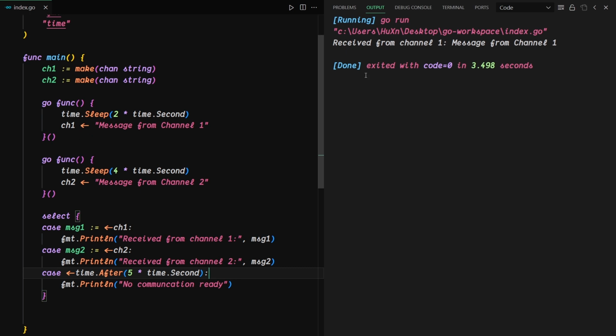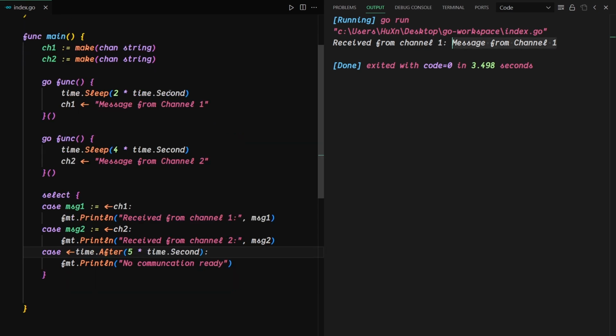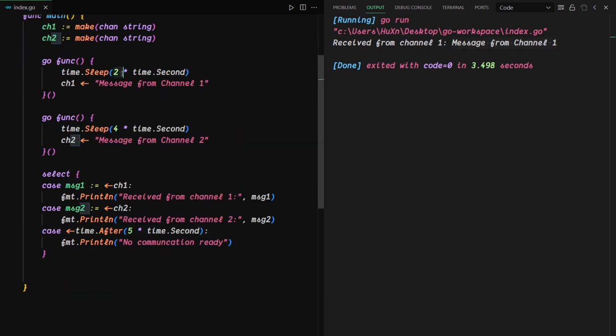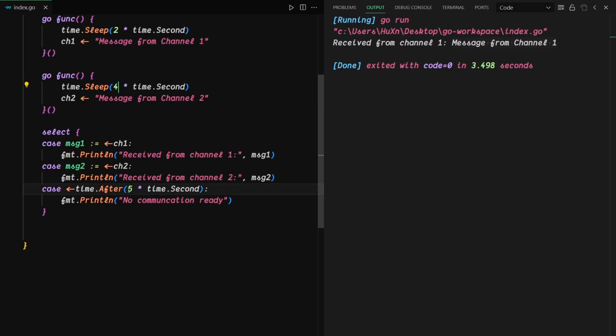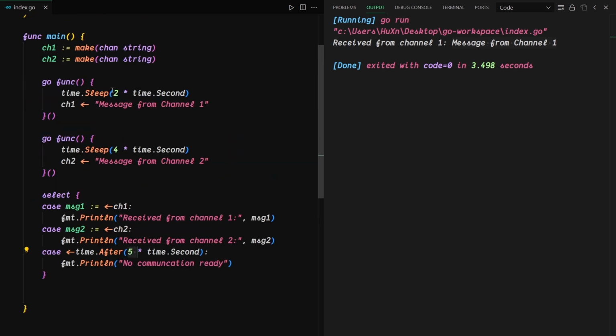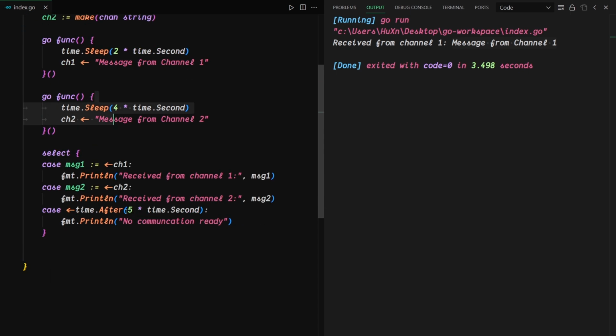So it's going to wait for 2 seconds, and it's going to give us receive from channel 1, message from the channel 1. Why are we getting that? Because this one is taking 2 seconds, and this one is taking 4 seconds, and this one is taking 5 seconds. So it's going to only run this first one right here. It's not going to run this one. It's not going to run this final one.